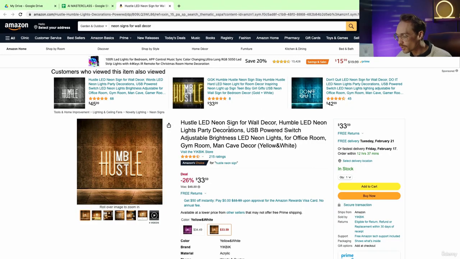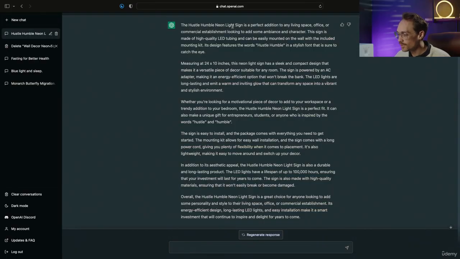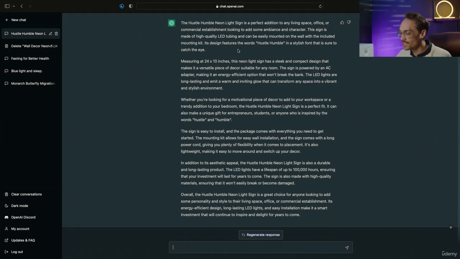So here's a quick look at what the product is. Now let's look at what ChatGPT wrote about it. The Hustle Humble neon sign is a perfect addition to any living space, office, or commercial establishment looking to add some ambience and character. The sign is made of high-quality LED tubing and can easily be mounted to the wall with the included mounting kit. Its design features the words Hustle Humble in a stylish font that is sure to catch the eye.